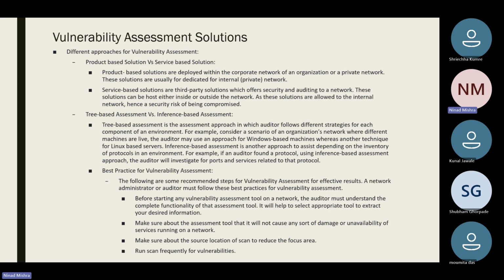Then tree-based assessment versus inference-based assessment. Tree-based assessment is the approach in which the auditor follows different strategies for different components of an environment. For example, consider an organization's network where different machines are live. The auditor may use one approach for a Windows-based machine, whereas another technique for others. So basically, these are the different strategies involved. It won't have any particular playbook. As per the device it is approaching, it will have that kind of technique for the particular system. The auditor, in the sense the VA team, may have a different approach for Windows and a different approach for Linux based.